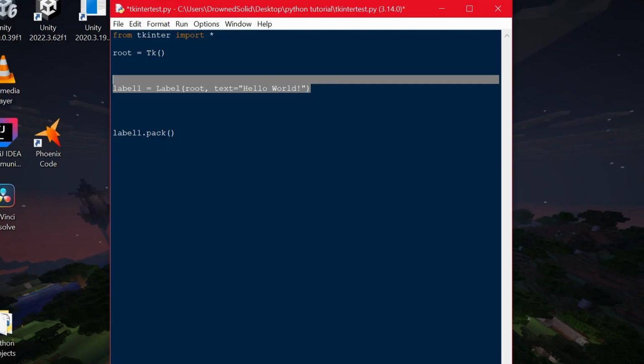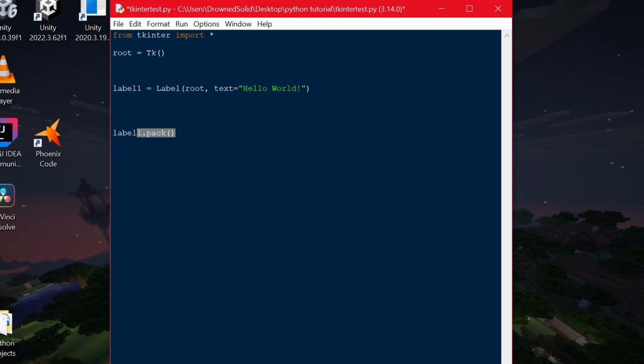So up here, I will write all my code for adding the labels, and down here, I will do all the code for putting the labels on the window. So with that architecture explained, let's create a new label.